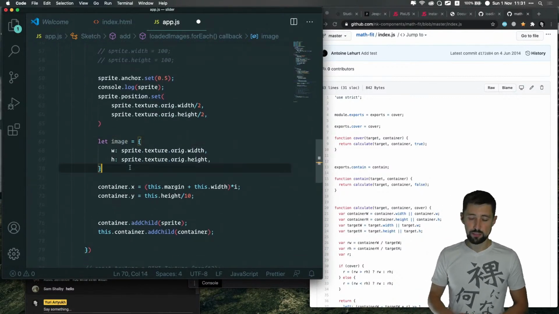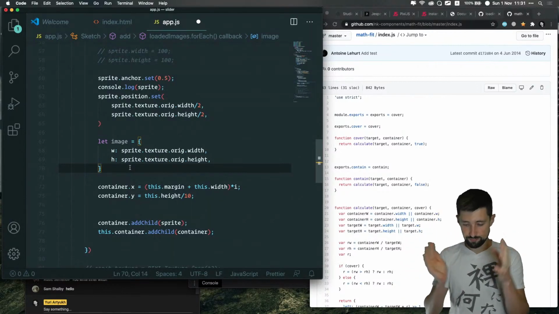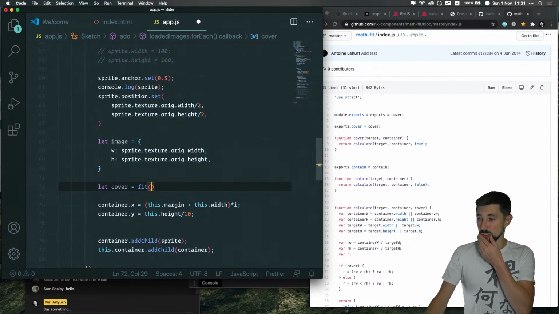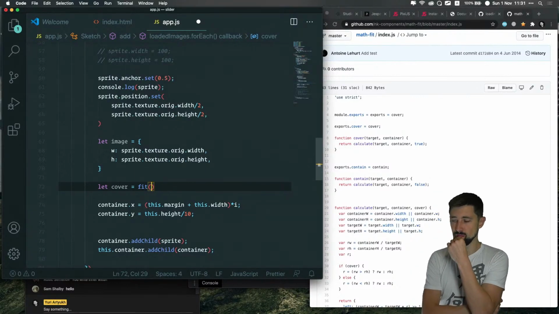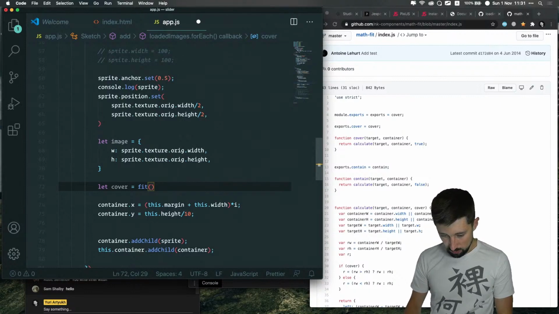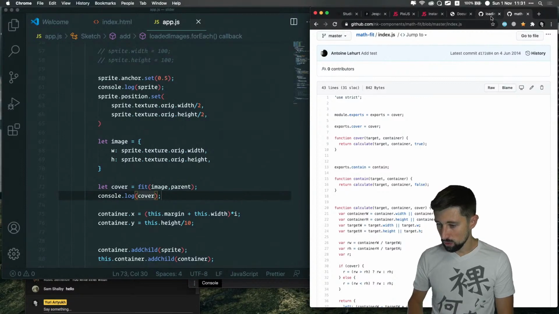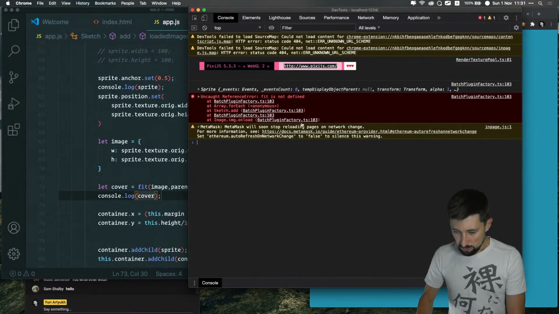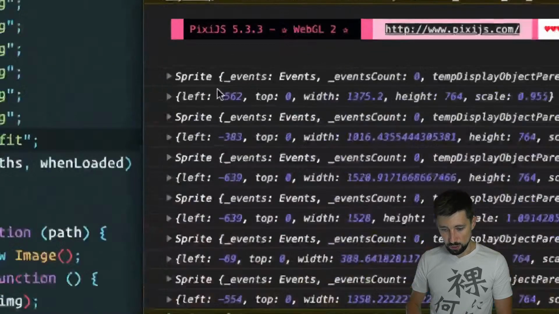And then I would need to calculate like the cover size of the image. So the image is actually covering this part. And to do this, I'm gonna just do this fit. Which one goes first? It's either parent or target. I think it's this way. And let's log what it outputs. Fit is not defined. Fit. This is what it outputs for us.